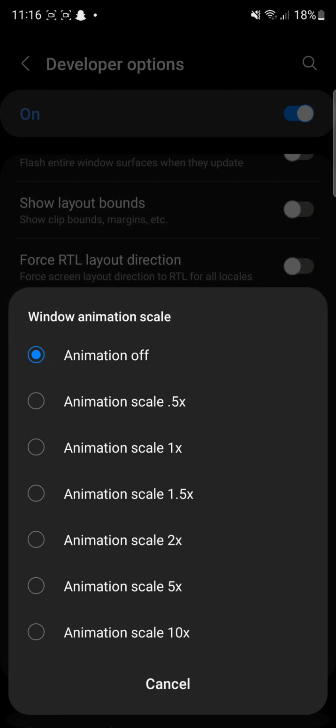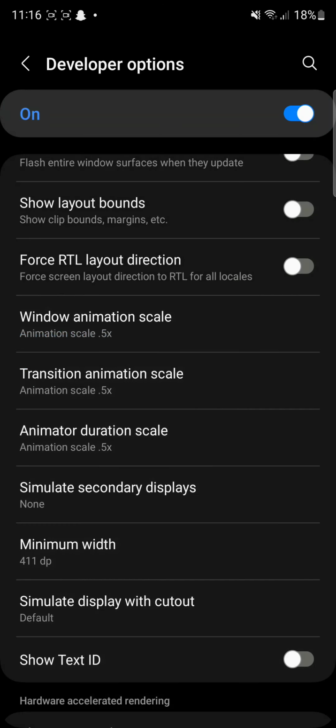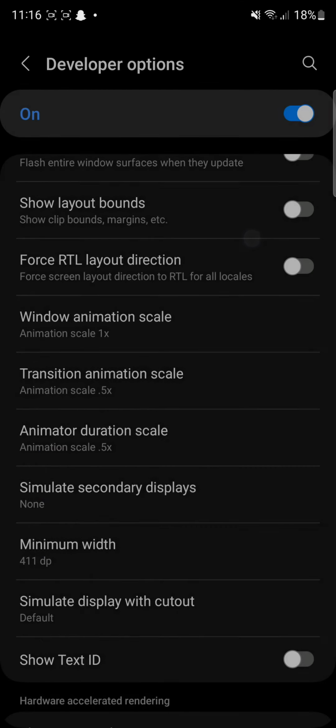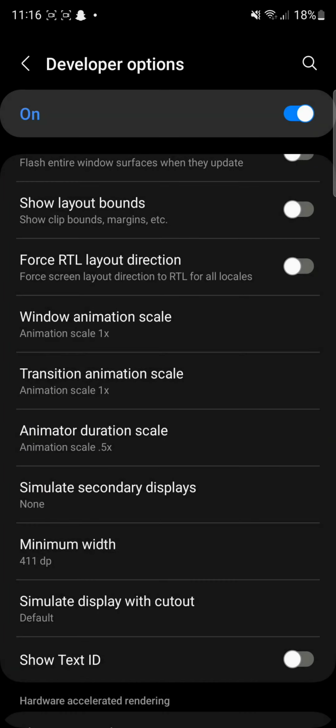You can turn them off, but I would not recommend you to do it because it doesn't look good. So 0.5 is the best way, or actually 1. Some people have it on 1.5. I like leaving it on 1 for everything. But if you find like 1x really is not as fast, then you could just bump it down. So this is basically how you can make your Android look faster.